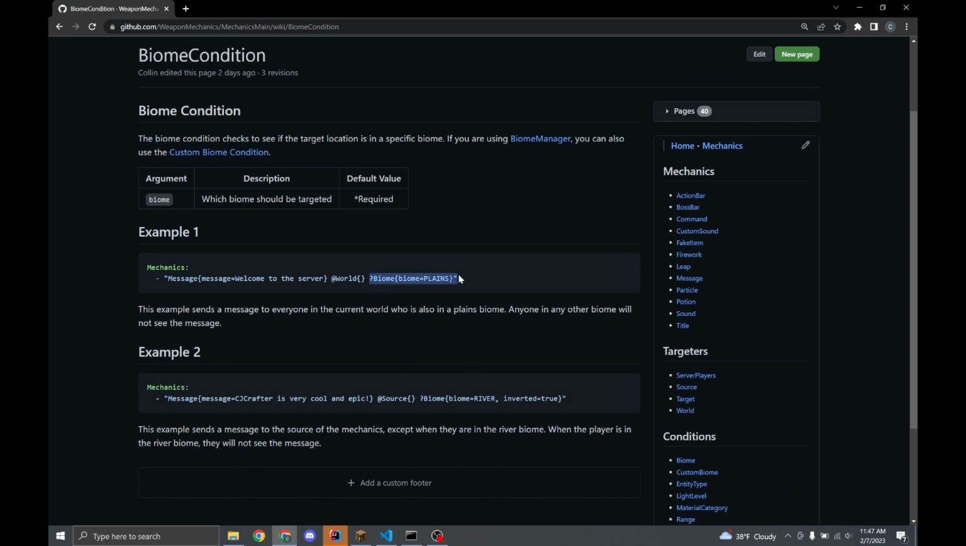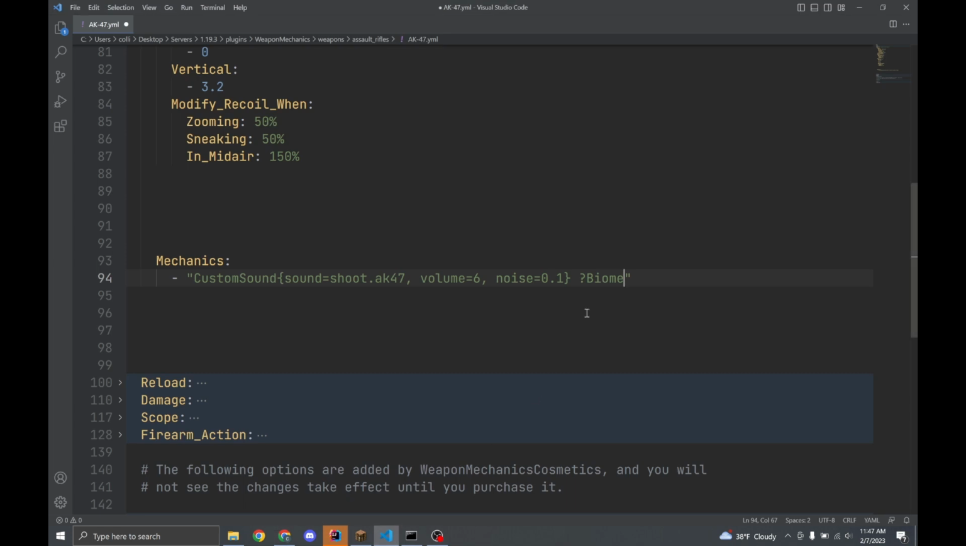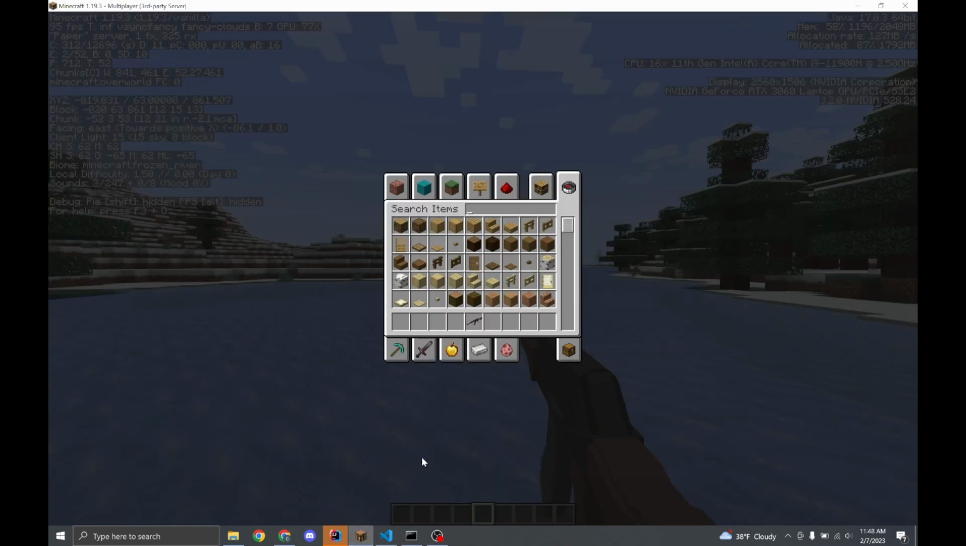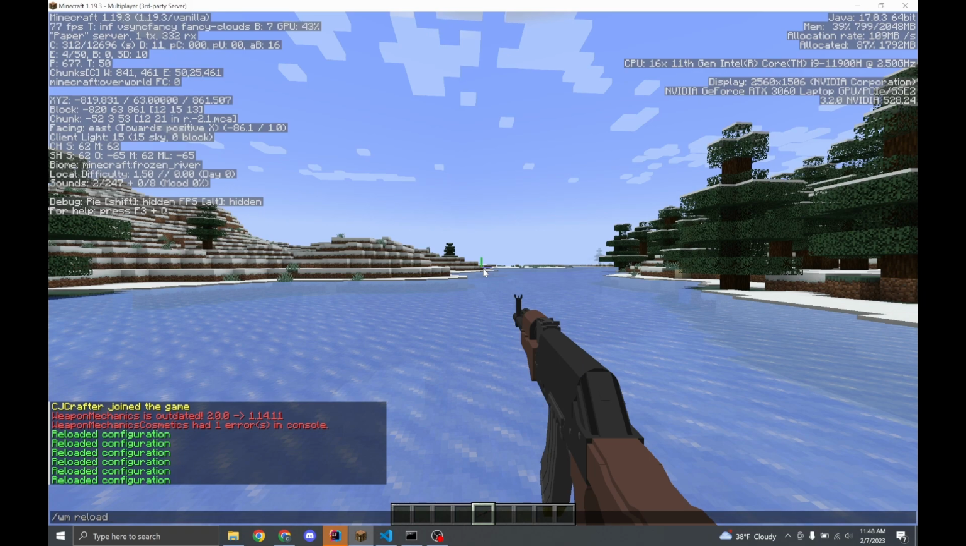And you can see we have examples here. So biome equals plains. We're going to do Frozen River instead, though. So biome is equal to Frozen River. So now when we shoot, we're only going to hear the sound if we're in the frozen river.